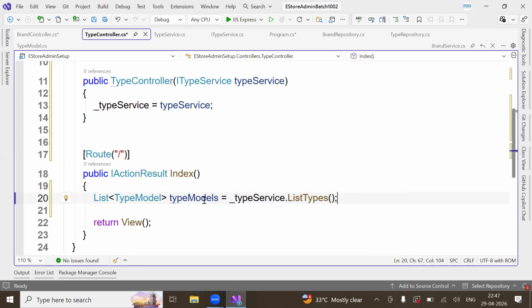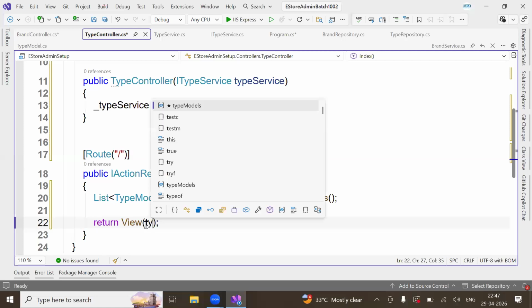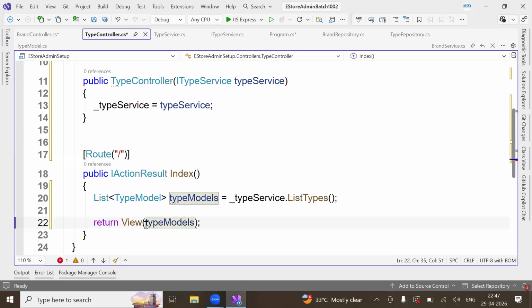Now I want to pass this type model to the view. So what am I going to do? Type model, I'm going to pass it.